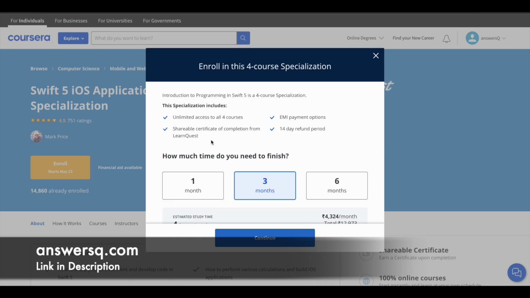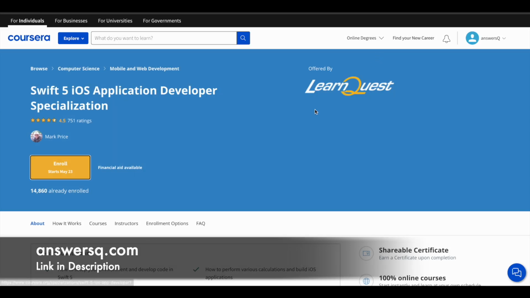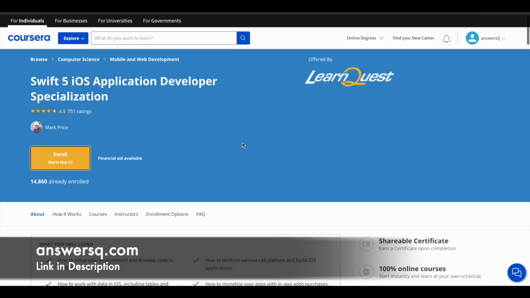So you can see that here, if you purchase the program, you'll get shareable certificate of completion. You'll also get unlimited access to all the 4 courses. It also has 14-day refund period and EMI payment options. So if you want to purchase the program, you can go ahead and do it. You'll get a certificate and you'll access all the materials and graded assignments, everything. But if you think you cannot afford to pay this price, then there is another option through which you can learn for free of cost.